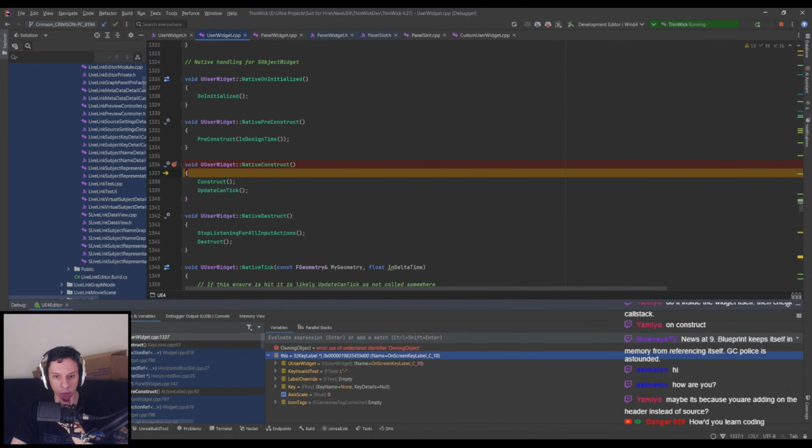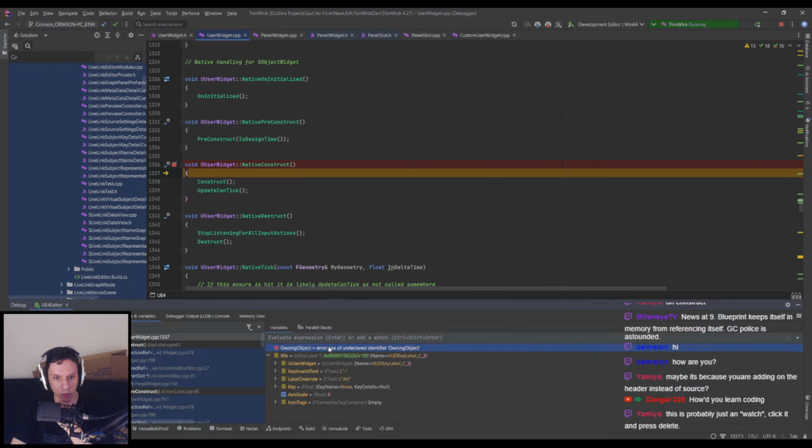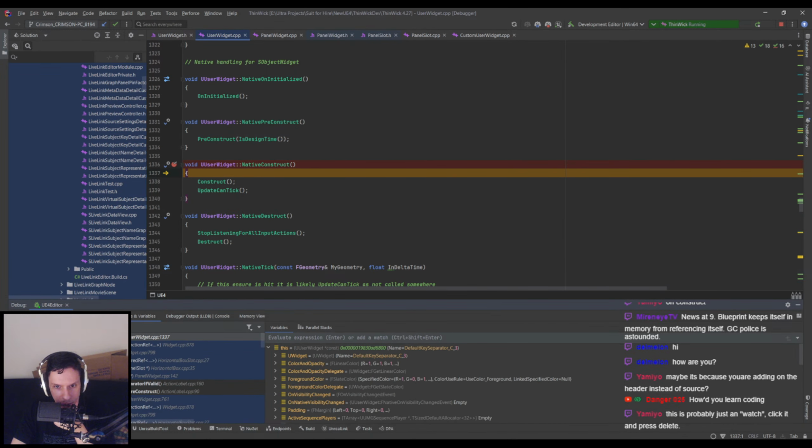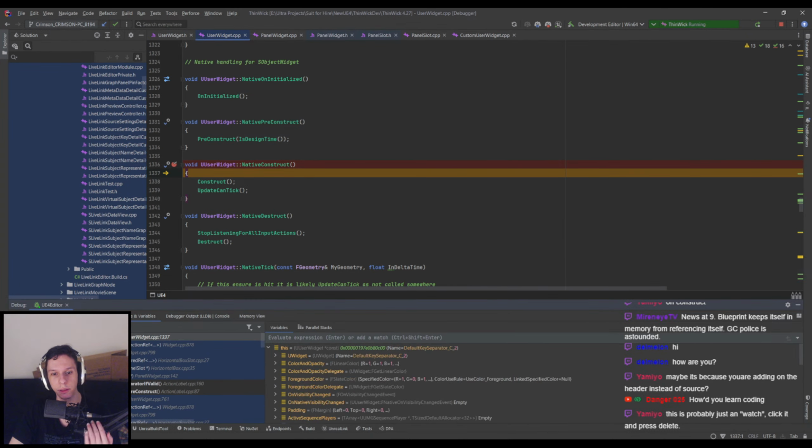Hold on. Someday we'll get to the widget, the actual HUD. You can delete that? Okay. Weird. How did I learn coding? I didn't, that's the beauty. I don't know. You just make a bunch of stuff until it somehow works.